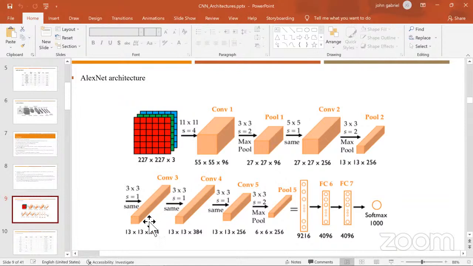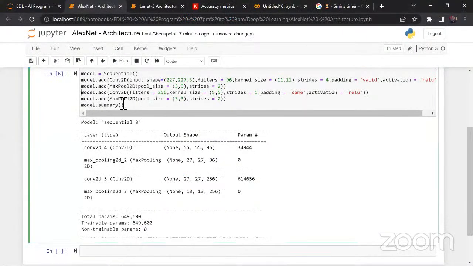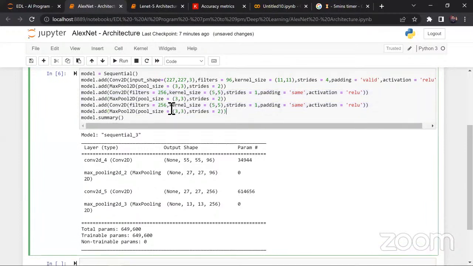Now again, Conv of 384 filters of size 3 by 3, strides equal to 1. 384 filters. Copy, maybe 2 lines. 384. Kernel size is 3 by 3. That's what according to the network, 3 by 3. And strides equal to 1, padding same, and ReLU activation function. That's it. And what about the pooling layer?